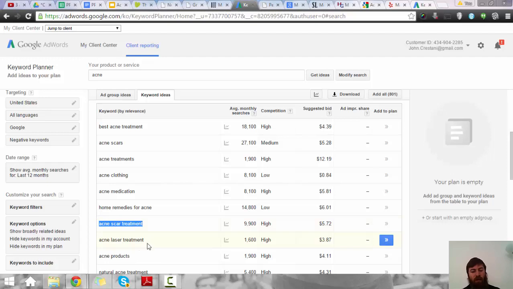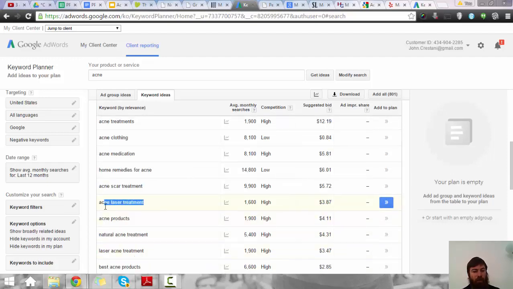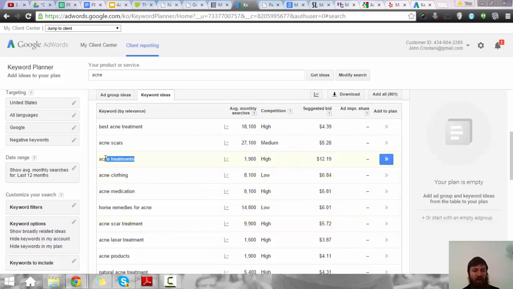Acne laser treatment, acne products. So what I'm seeing is, since acne treatments gets only 1,900 searches, and acne laser treatment and acne scar treatment get so many more searches, I actually think I should be targeting these sorts of keywords rather than a little more generic acne treatment keyword.